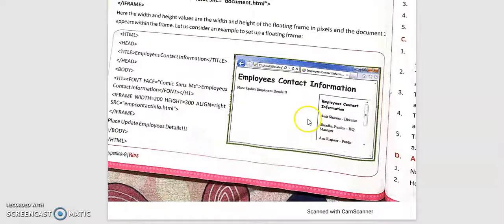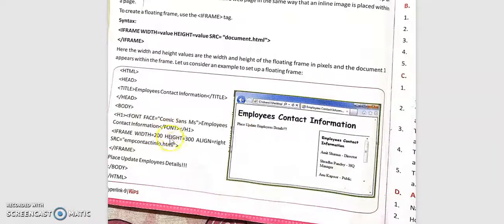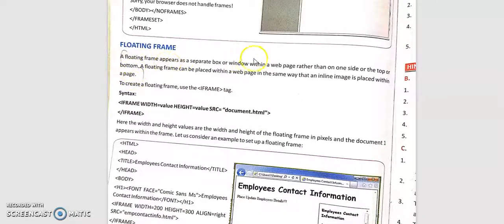Floating frame. Can you see the scroll bar over here? Like this you can keep moving it. That is a floating frame, which places a box or window within the web page rather than on one side, or the top or bottom.